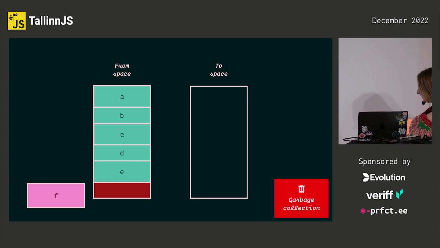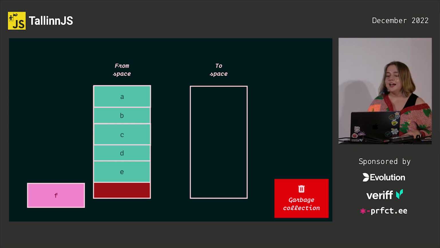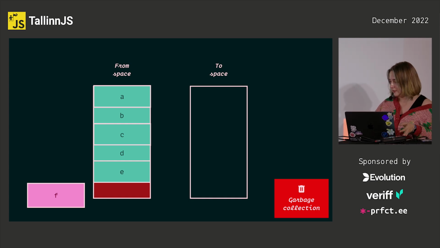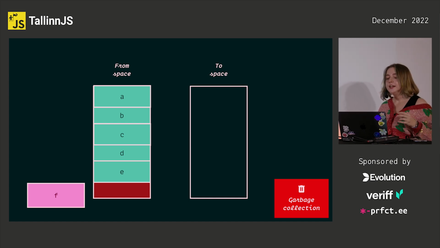Oh, can you see it? Yes, there's the garbage collection here. Let me zoom in a little bit so you can see the garbage collector.